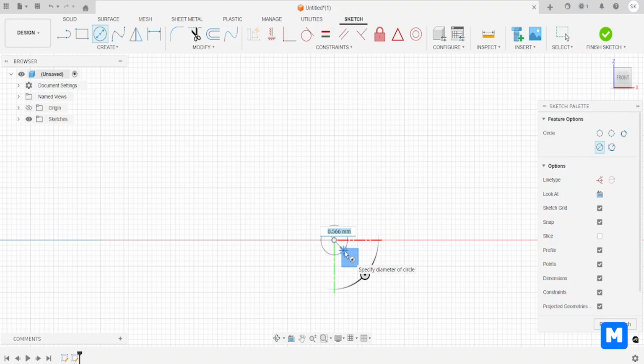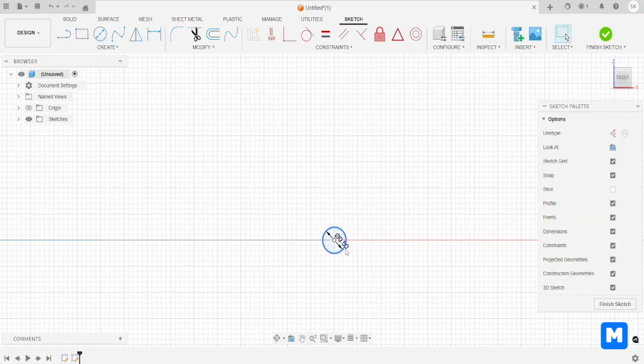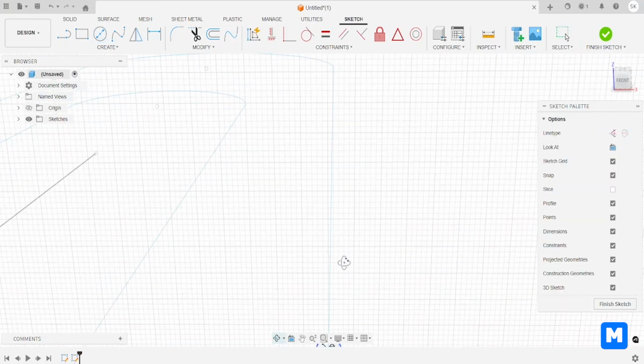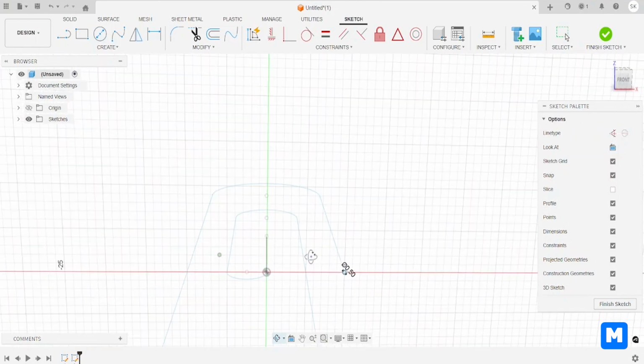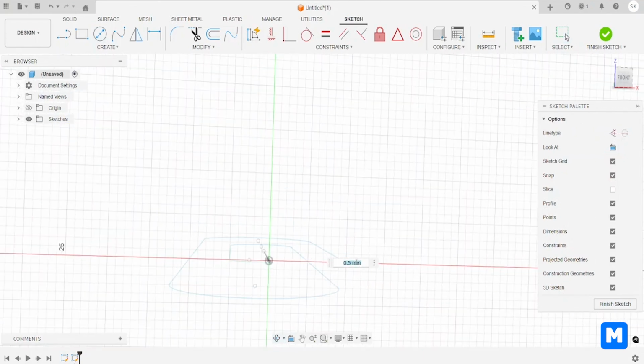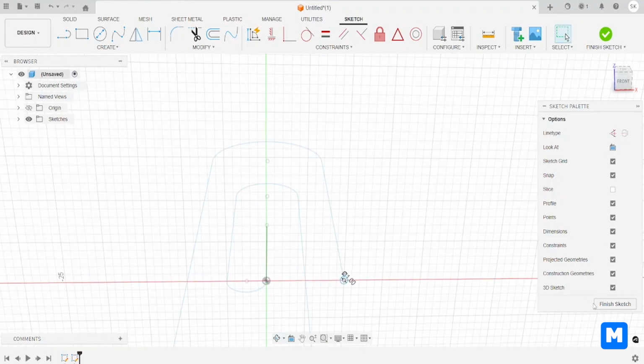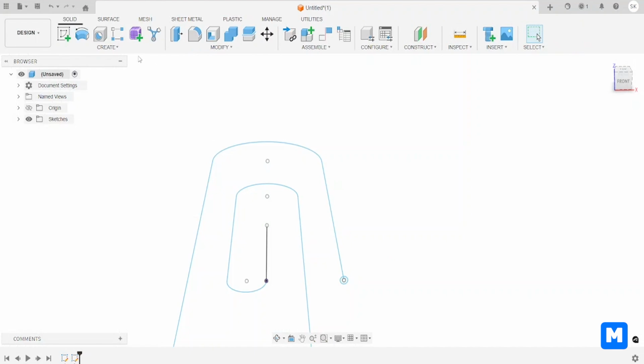We need a smaller circle. So we will choose, I think, 0.5 may be good, I guess. I think this must be more. 1 mm may be good. I think that's good. So finish sketch.